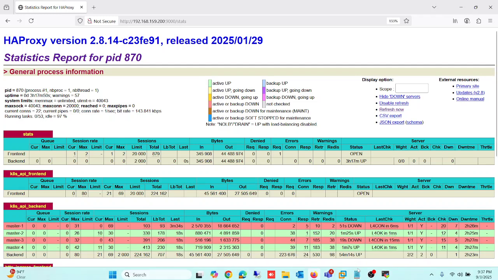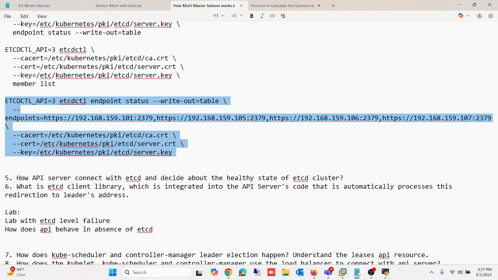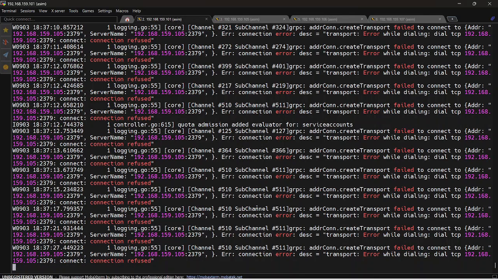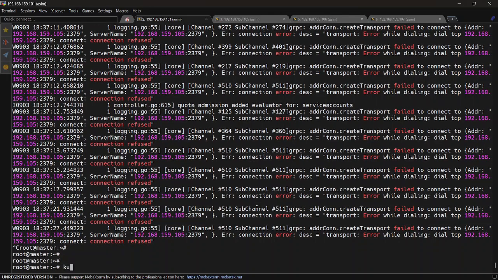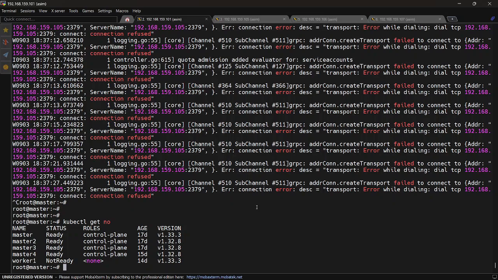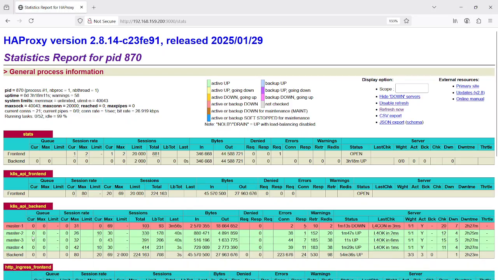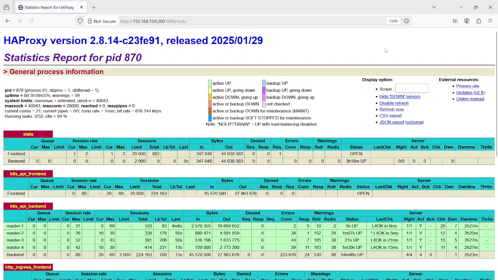Now the next thing we have to understand: whenever we query from the command line, like kubectl get nodes, anything we query to the API, now it's responding. Although you can see here some of the API servers are still not up, the request goes to the load balancer, and then the load balancer sends the request to the healthy API servers.